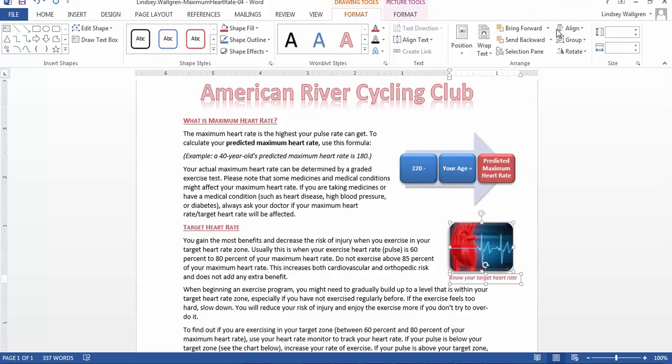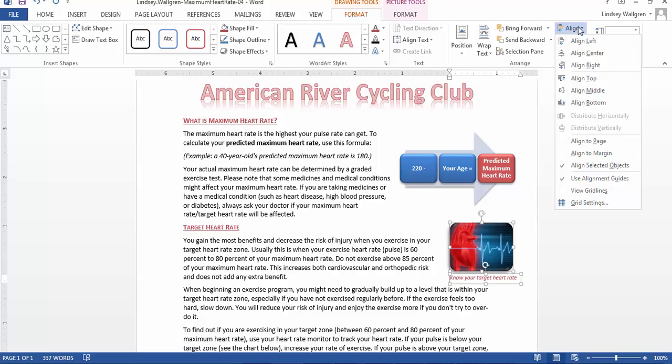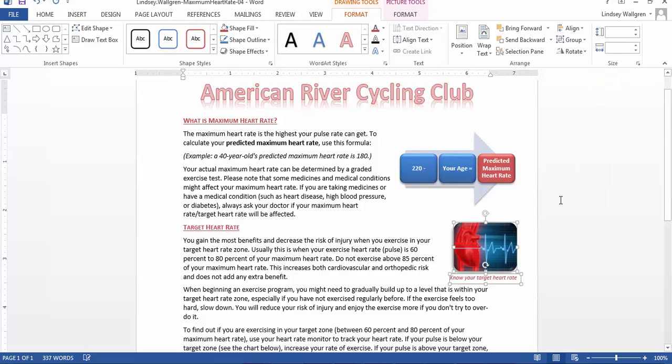So we're going to go up into our Drawing Tools Format, into our Arrange group, and then the Align is up here. You might just have the little symbol. I have the words. If you click on it, you have the option to align left, center, right, whatever you want to do. I'm going to align center, and what that will do is put my picture centered over my caption text.